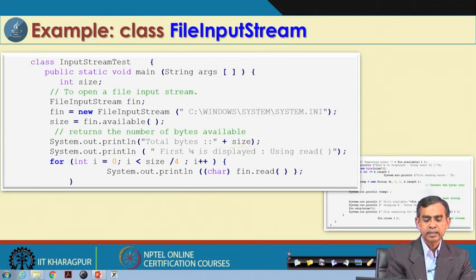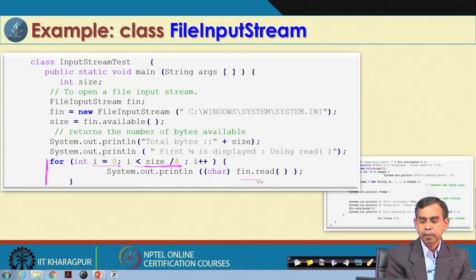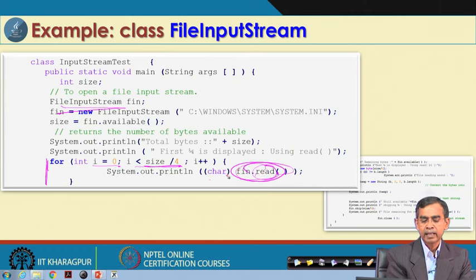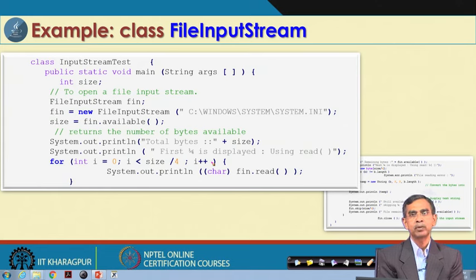Now, here is how we can read the first 1/4 portion of the file. It is using this for loop, for i equals 0, i less than size divided by 4, it will call fin.read, the read method that is there in the FileInputStream class, and then it reads the byte and converts this byte into a character. So, it reads the byte, maybe the ASCII value, and then converts it into a character, and that character will be displayed on the screen. Whatever the content of the file is, the first 1/4 of the bytes will be read and displayed on the screen.